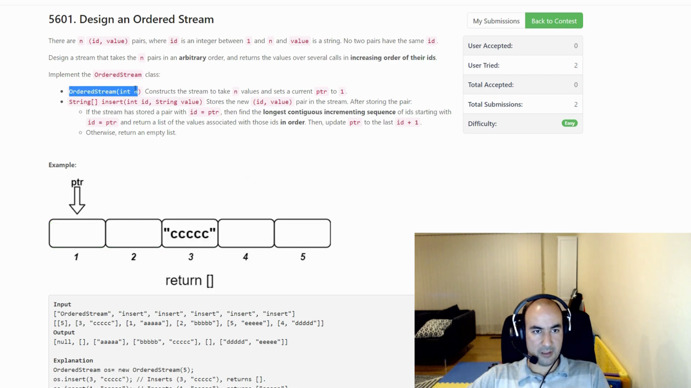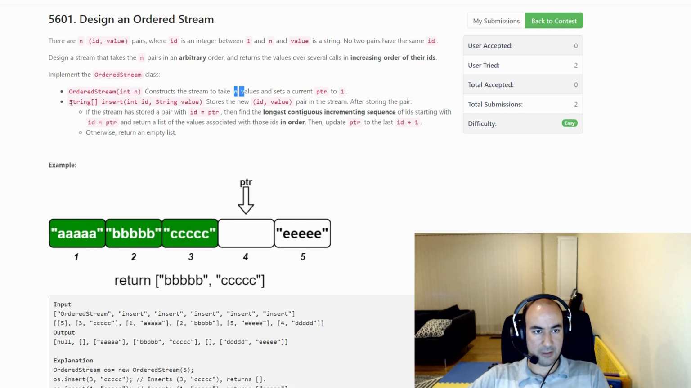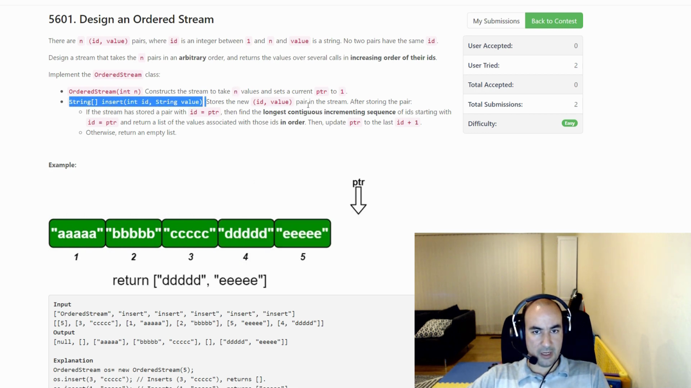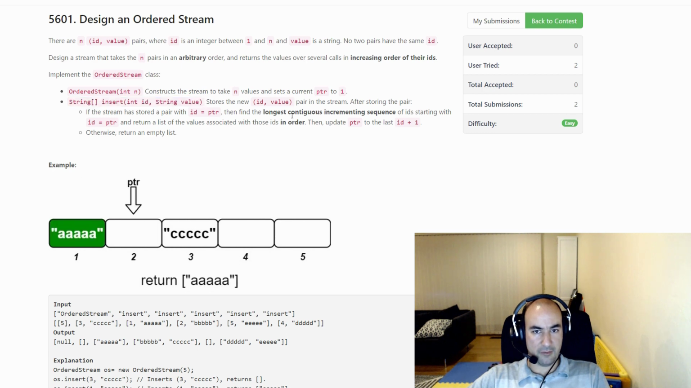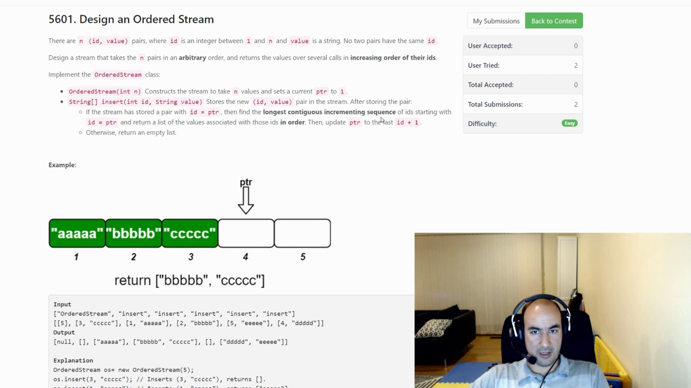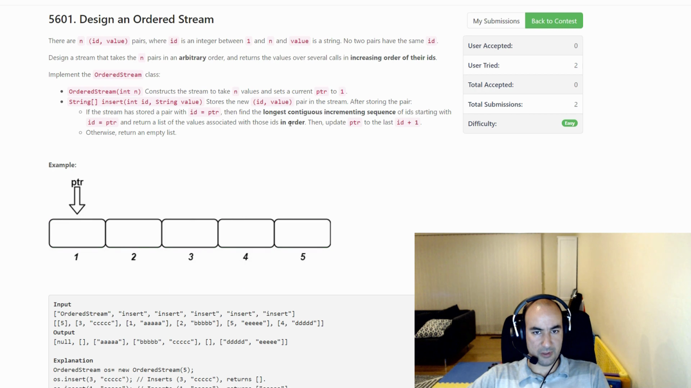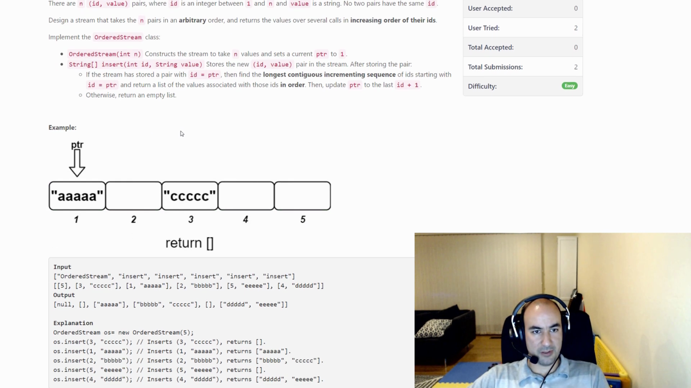Ordered stream is a constructor that accepts n values and sets the current pointer to 1. And then this method here, insert, stores the new ID value pair in the stream. After storing the pair, if the stream has stored a pair with ID equals to pointer, then find the longest contiguous incrementing sequence of ID starting with ID equals to pointer, and return a list of values associated with those IDs in order. Then update pointer to the last ID plus 1, otherwise return an empty list.